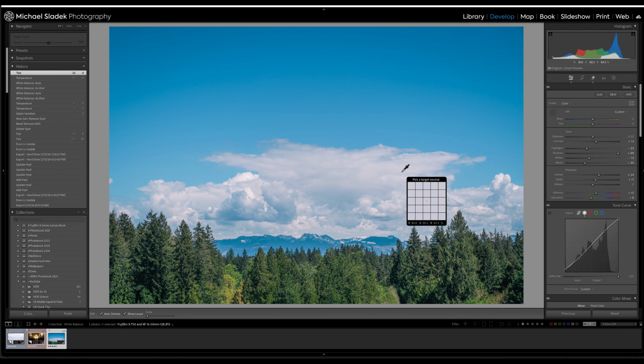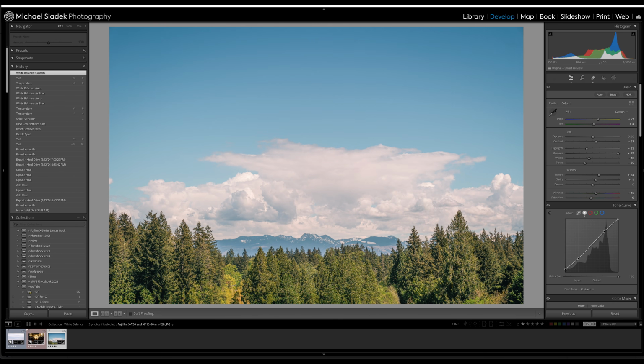If they're within a few percentage points of each other, I think that works as a good point for sampling to say this should be white. So if I click there, that's pretty much close to what the auto did. So I don't really like it for this photo. It's a little washed out.